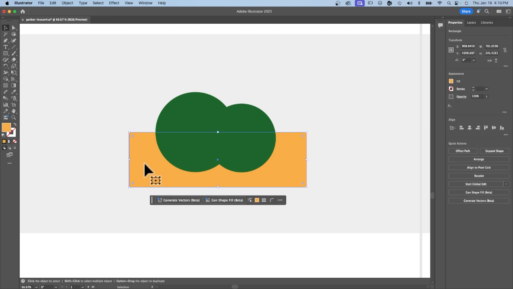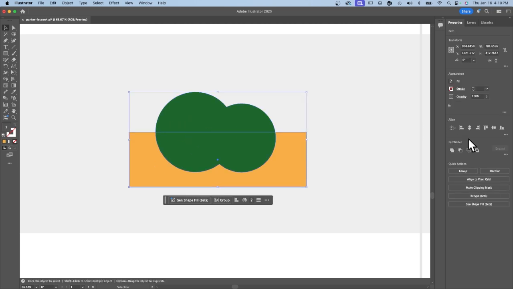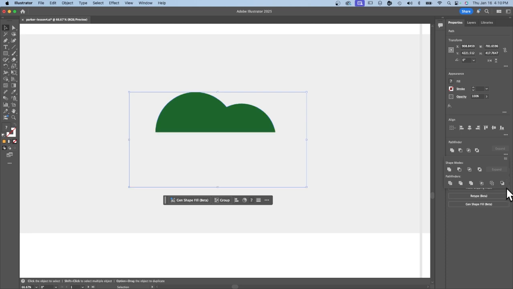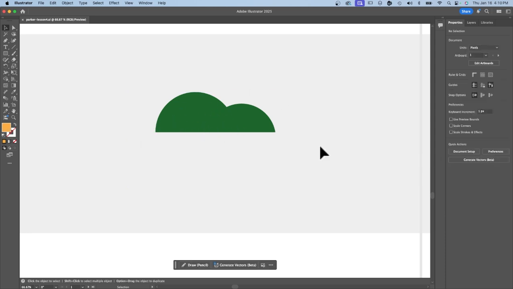I'll select both the yellow rectangle and the green bushes, and with both of them selected under Pathfinder and the three dots, I'll click on minus back. And so this will remove whatever is contained within that back layer. And so now we have this nice bushes. Go ahead and save your file.